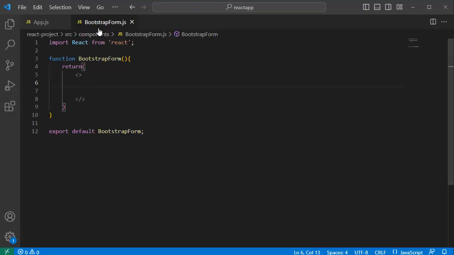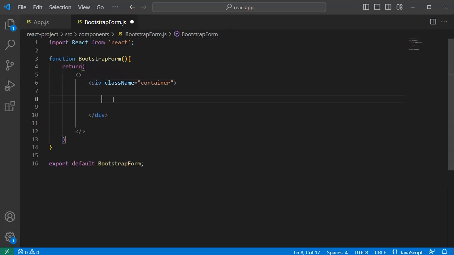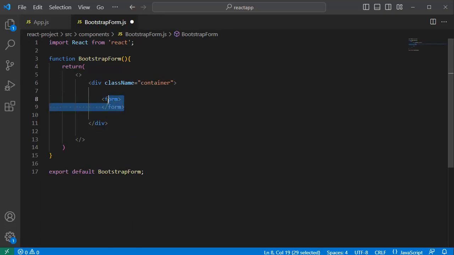Here I have created a separate functional component for this example, and I have a basic structure of a functional component here. I have added a React fragment here. Within this one, we are going to add a React Bootstrap form. First, within this component, let's create a Bootstrap container div to hold our form. Next, within this container div, let's add a form element. This is the main form element that wraps the form's input fields and submit button.